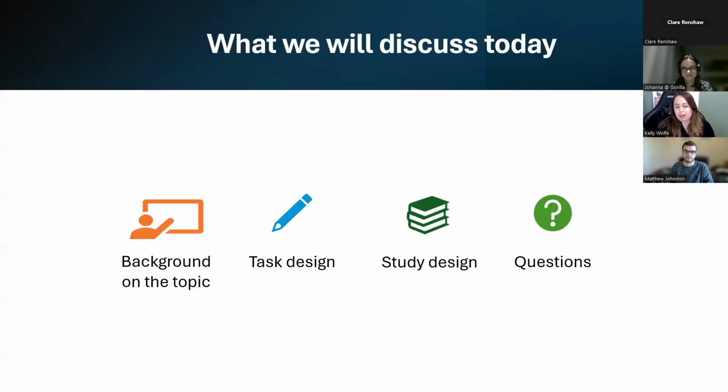So what we'll talk about today is I'll give you a bit of background on the topic first. So why are we using this task? What are we designing it for? Then Matthew will give you an insight into the task design itself. We'll talk a bit about the study that we're wanting to use this task for.